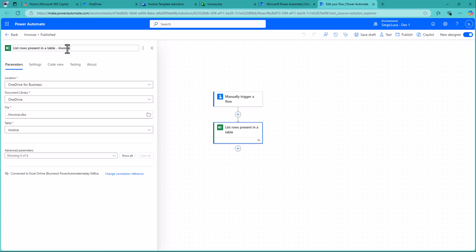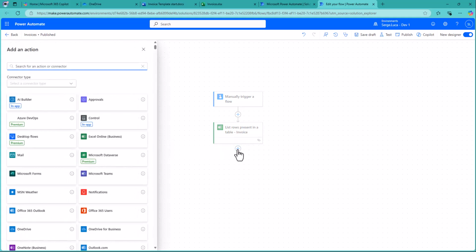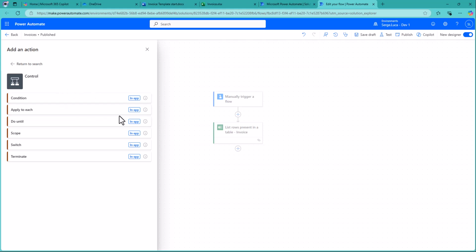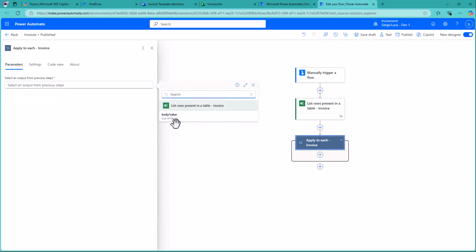Let's rename this action invoice. And we need to add an apply to each. Control, apply to each, to go through each invoice and to grab the corresponding line items. So invoice, connect to list rows present in a table.